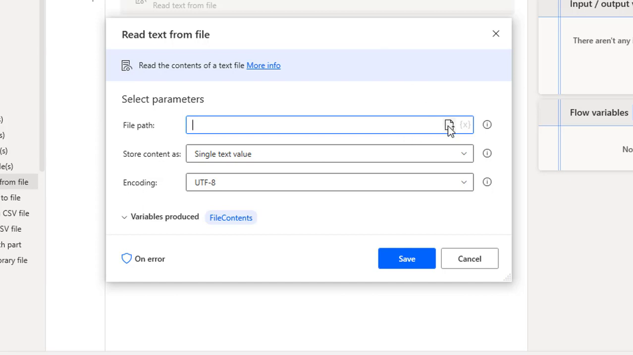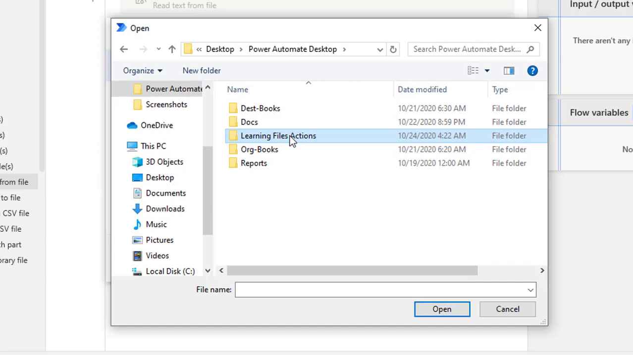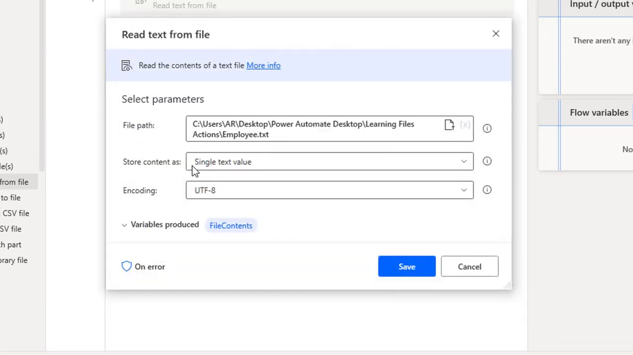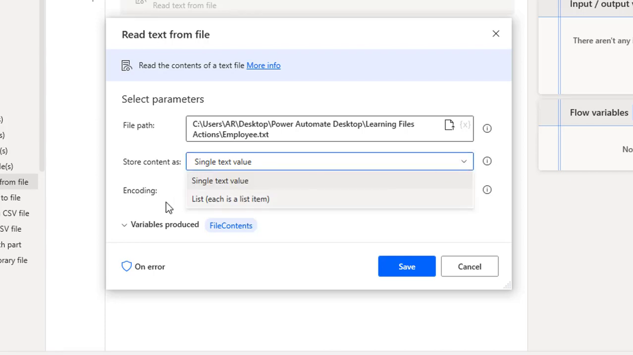Let me browse that file. In the learning file actions folder, I have that file, employee. Let me select that. Now you can see, for store content as, there are two options: single text value and list. With the list, each and every line will be considered as an item and then added to the list.